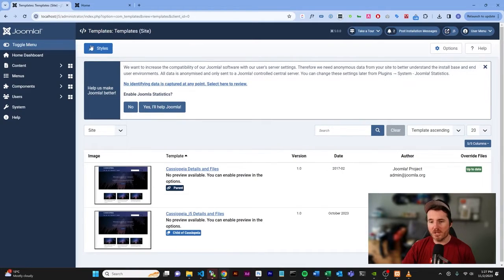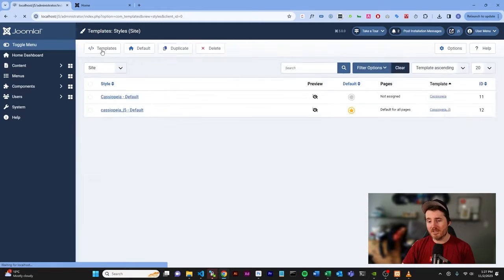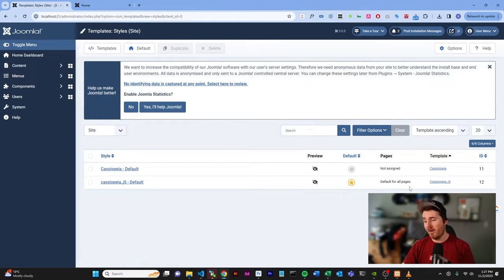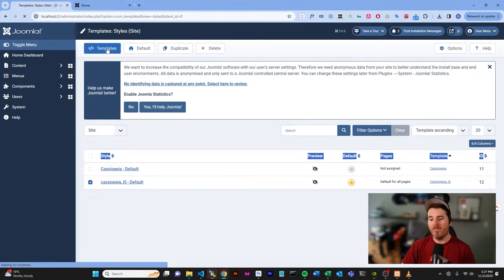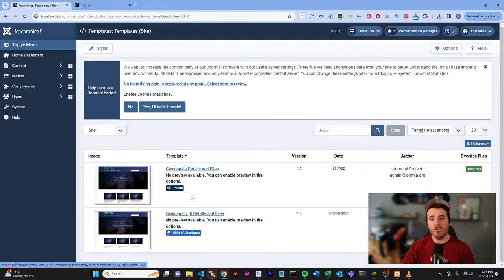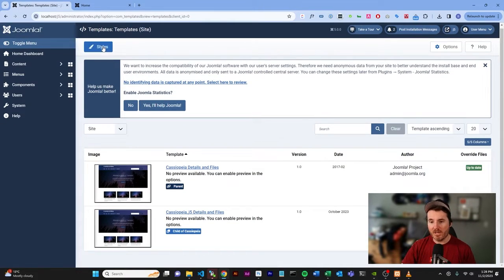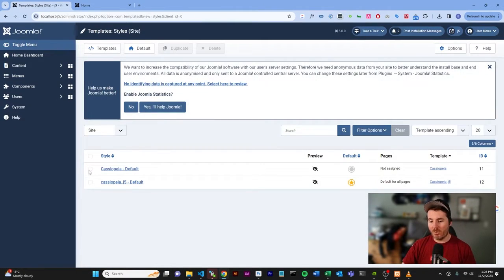Now, if you're in site templates, don't get confused here. There are two sections. One is site templates and one is site template styles. The styles are not going to help you in this regard. However, you can see we already have a child theme here called Joomla 5. So when you create a child theme, it is also going to appear in your templates. But you can't simply go here and click duplicate.